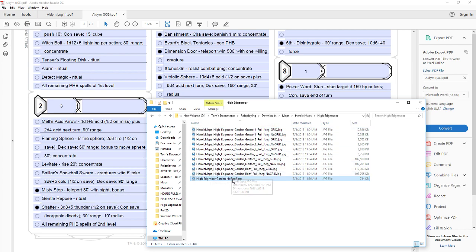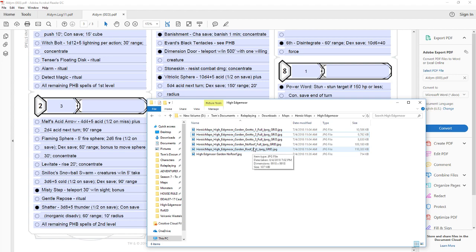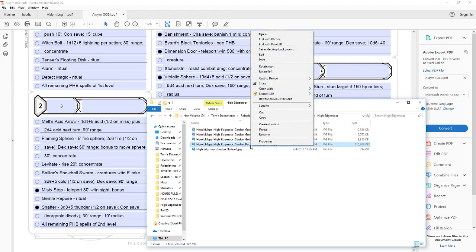Alright, so I got the no roof one done. I'm going to turn off all the no grid ones and just delete them because I won't use them. I'm going to take the no roof one and delete it because I'm done with it. I'm going to take the roof one and open it in Photoshop.